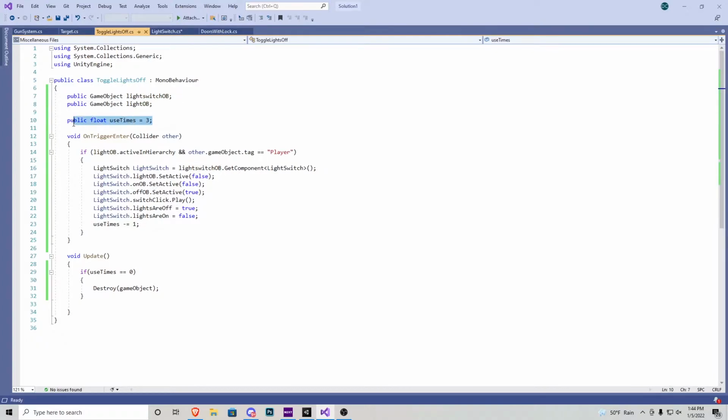Then we have a public float for use times. Mine was 3 in this instance. And then we have this void OnTriggerEnter. Pretty much in this if statement, we are checking to see if the light is on, and if it's not, then none of this can occur.